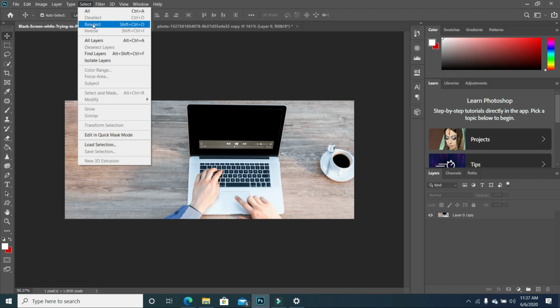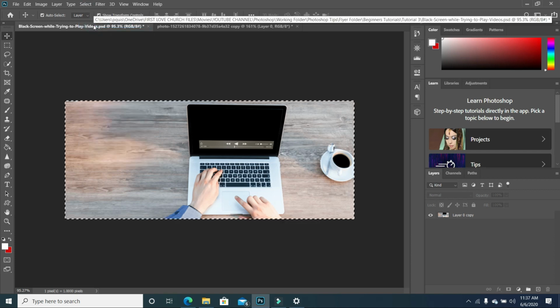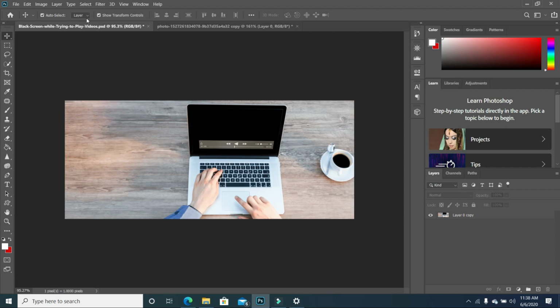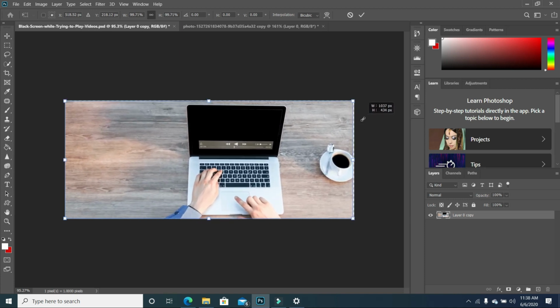The next thing under that is reselect. So if I want to reselect, I can just click that. So you have auto select and then show transform controls. If I select my layer, you see that it activates my transform controls, which allows me to then scale my selection. But if I uncheck it, that goes away.